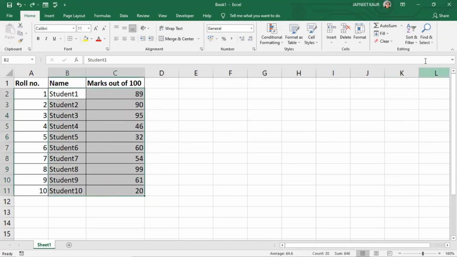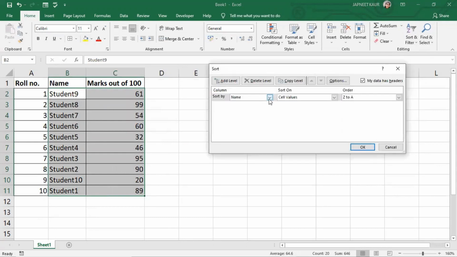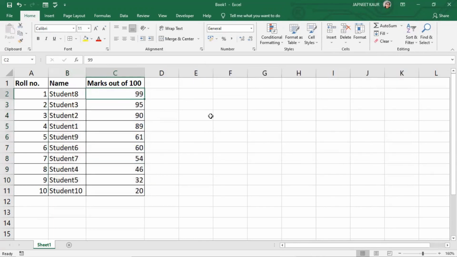I'll select all of those. Go to sort, or you can set a custom sort, and I want it on the marks, and it should be largest to smallest. Yes. Now we are getting the highest marks on the top and the lowest marks are like that.